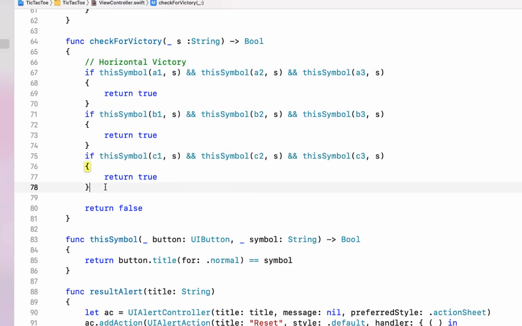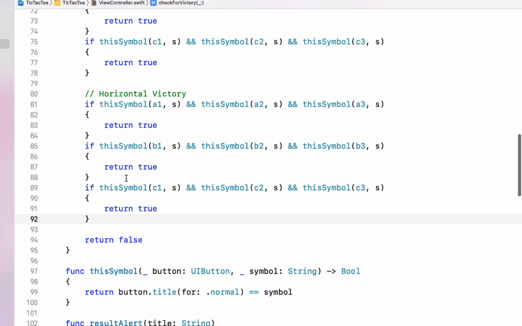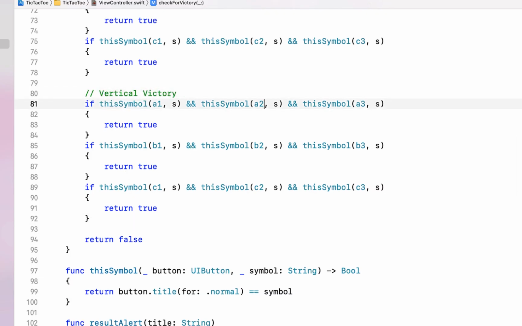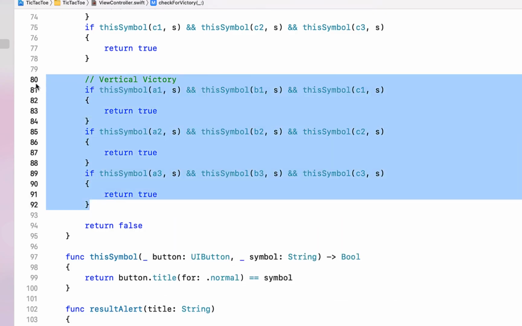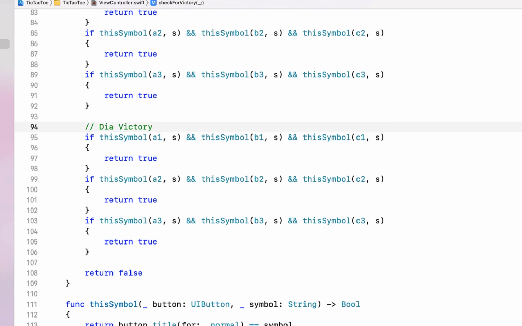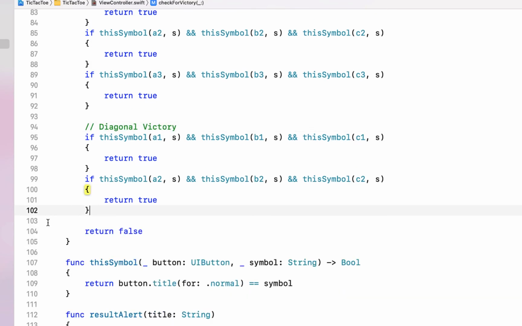And then we just want to copy and paste all 3 of these checks. And we're going to check for a vertical victory. So A1, B1, and C1, A2, B2, and C2, as well as A3, B3, and C3. And then we just need to check for one more victory type, which is the diagonal victories. So there's actually only 2 of these. So we've got A1, B2, and C3, as well as A3, B2, and C1.